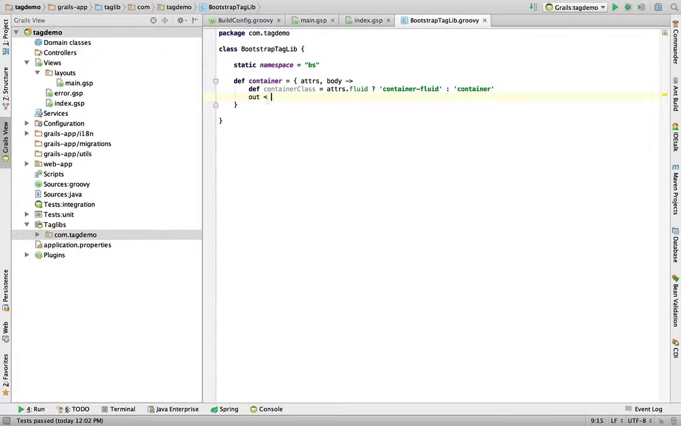So now what we can say is div class equals, we'll say containerClass, and we'll close this bad boy up. And then what we want to do is pass anything in the body. If we didn't do this, it would basically just write out this div for us and nothing that was actually in the body of that tag. So that's why we need that call there. And then finally close that.